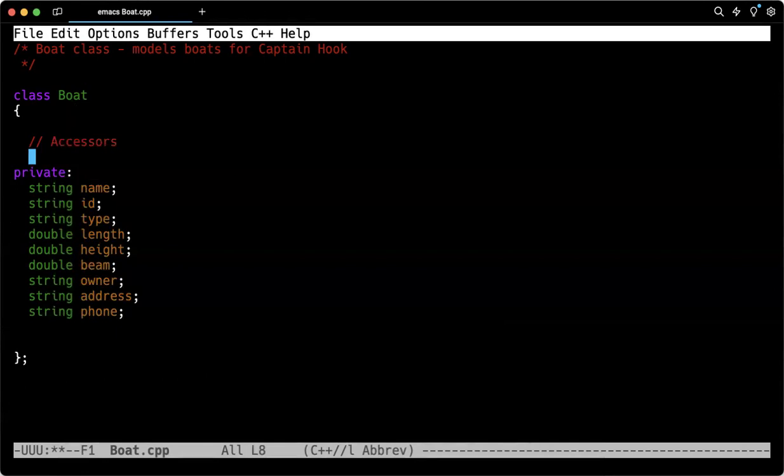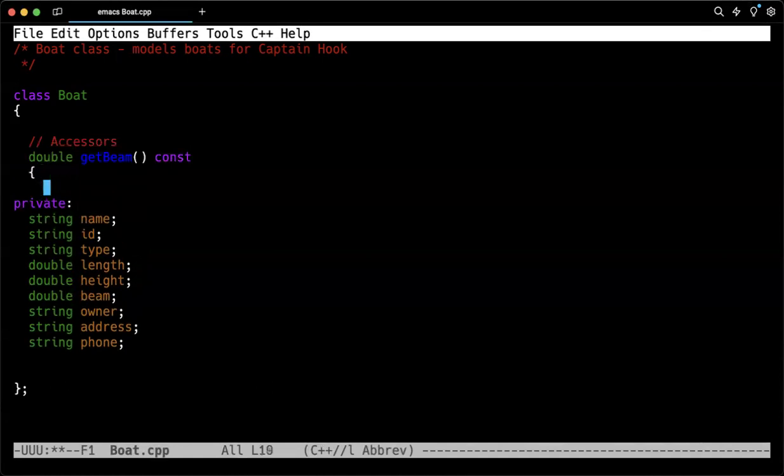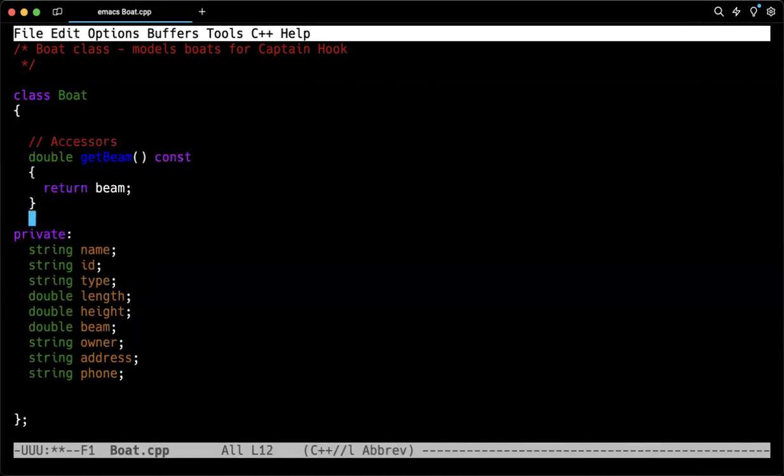So let's take a look at doing an example here on what all of the accessors are going to look like. Let's do beam. Beam's a double. That's a return type. We're going to call it getBeam. And these are always constants. These do nothing but return beam. Again, they can see inside the class, but they need to be public.